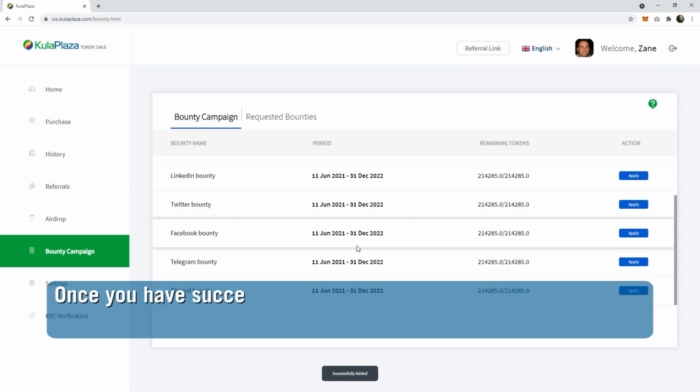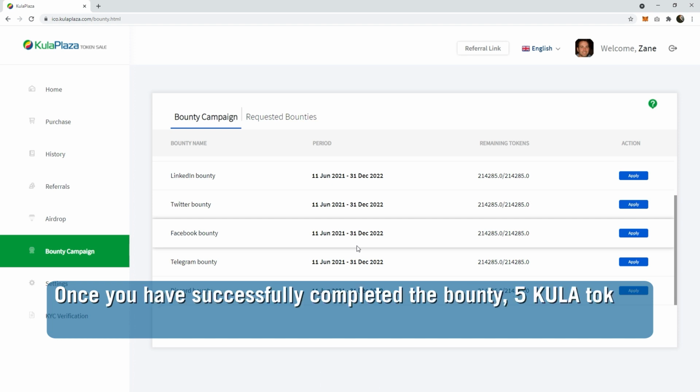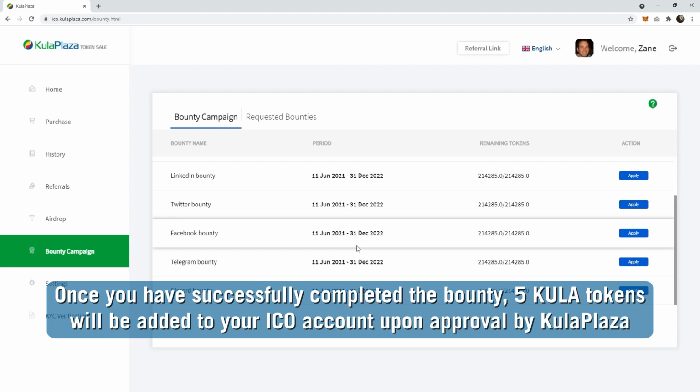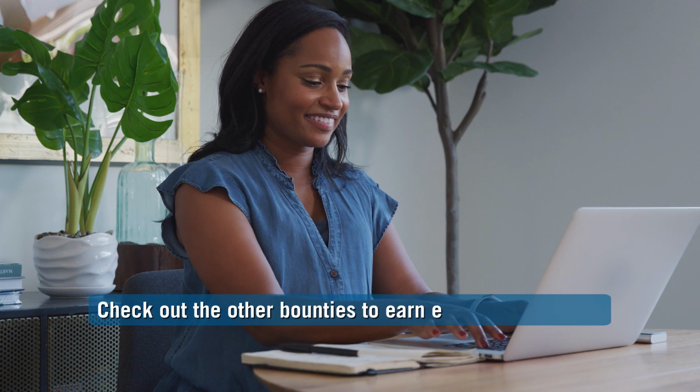Once you have successfully completed the bounty, 5 Kula tokens will be added to your ICO account, upon approval by Kulaplaza. Check out the other bounties to earn even more rewards.